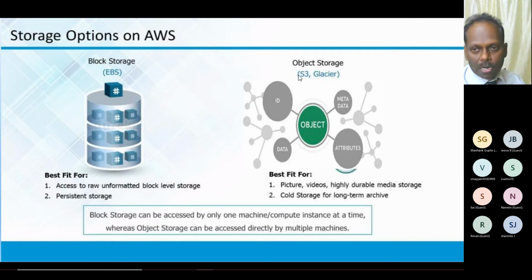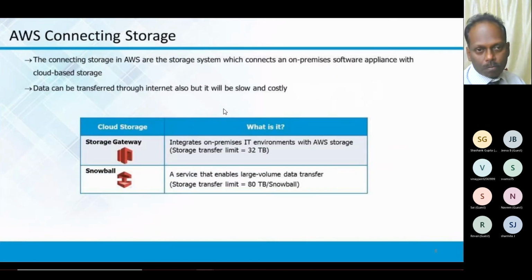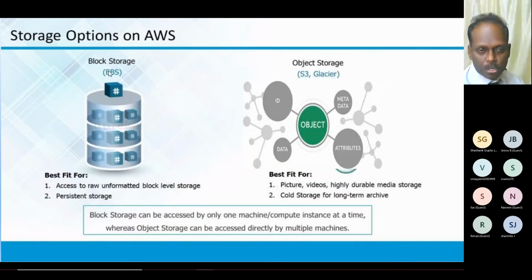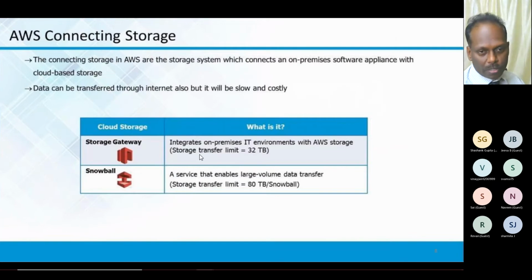Now let us focus a little bit more on object storage. We already did these volumes in our previous class. So you also have the storage gateway and Snowball; I'll be speaking about that later. These are the services. EBS is one of the services related to storage. S3 and Glacier are also object storage. These are from AWS, and the other storage services we need to know are storage gateway and also Snowball.